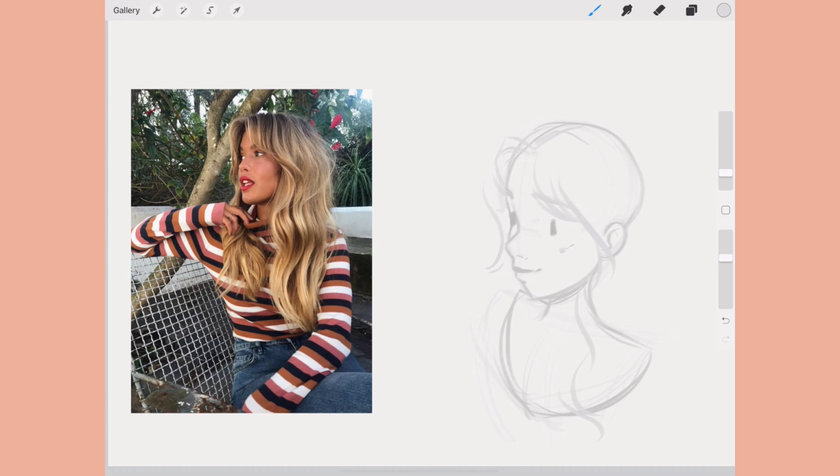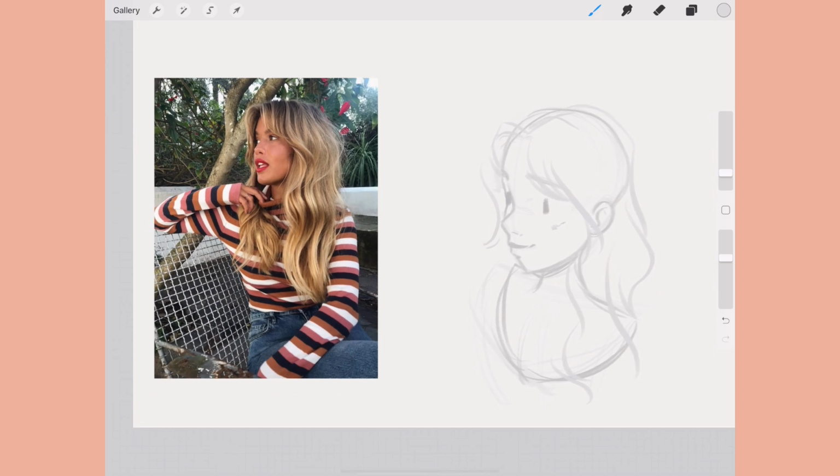As always, I use a soft, white, flowy brush for my first sketch, so it's easier to focus on the shape and not get lost in details already. I used the Max Gouache Clean brush. I will link it in the description.